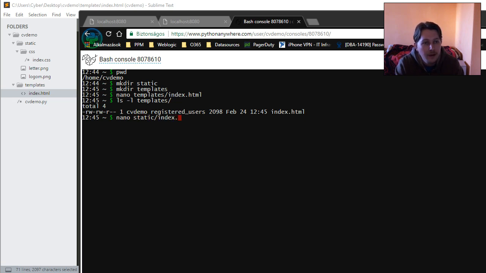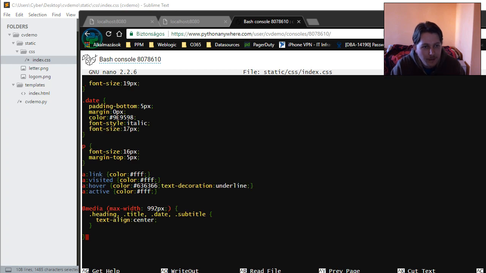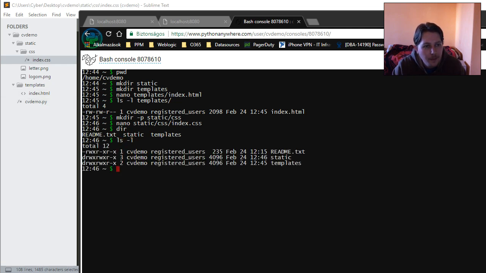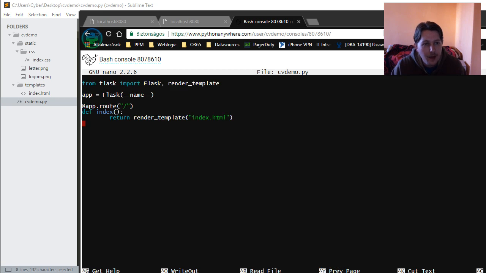After this, we create the index.css under the static folder. Again, copy everything and paste it. It seems to be cool. The last thing we need to do is create the cvdemo.py. What you need to copy is everything except this if block, because PythonAnywhere will take care of running your application.